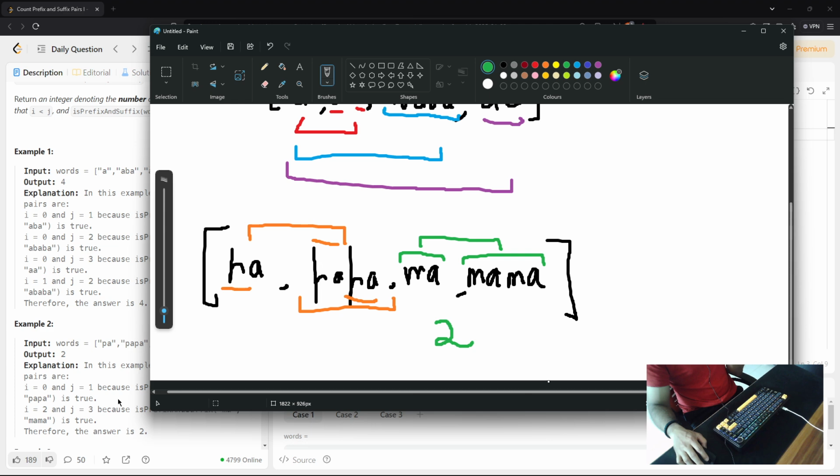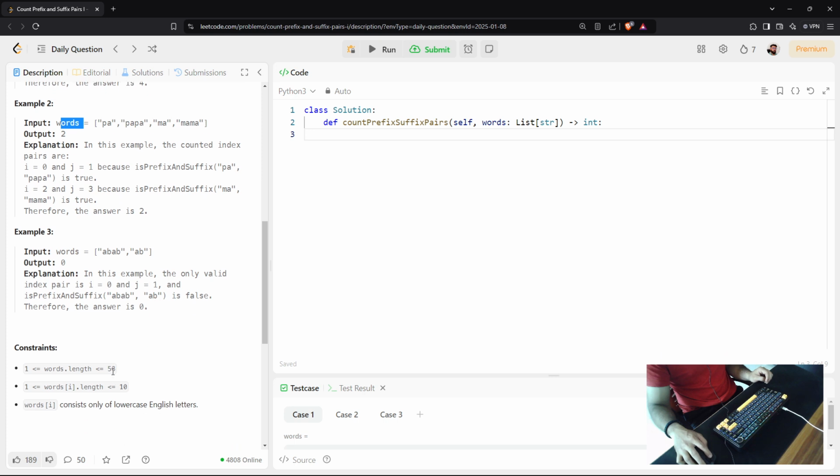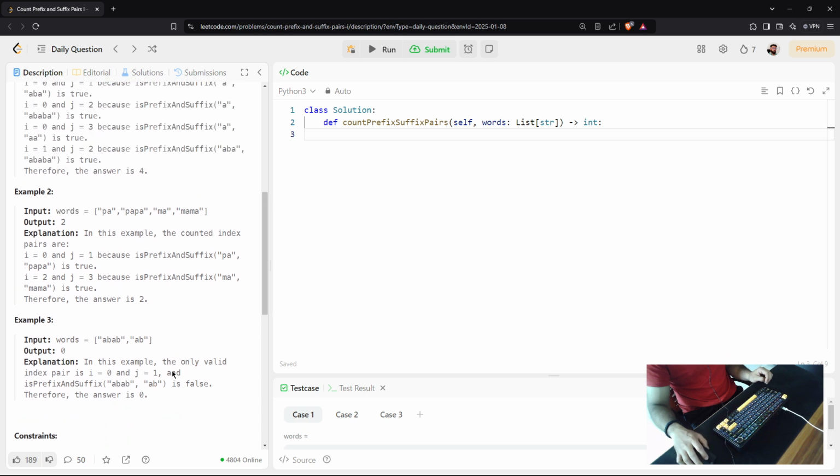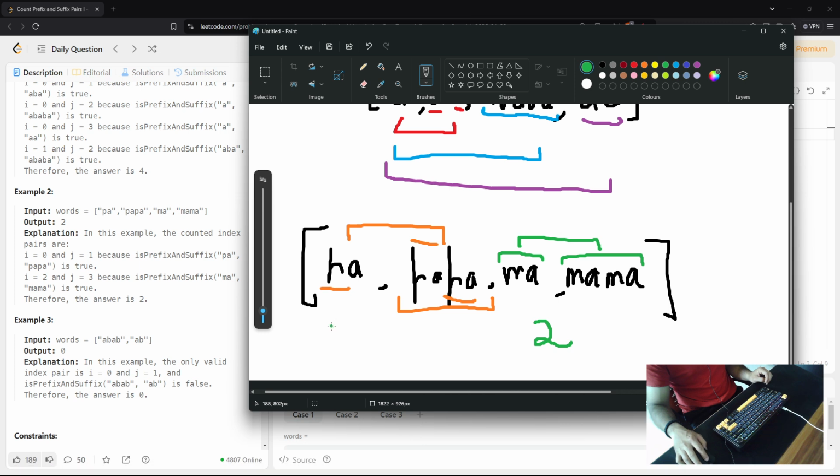So this is what we're going to do. Since the length of the words here is maximum up to 50, we can do a brute force and it's not going to take a lot of time. This brute force method is actually going to be quite helpful. We're going to pair each word with each word, with the condition that we don't pair any word with its own, because then it's going to be true. We cannot pair PA with PA.